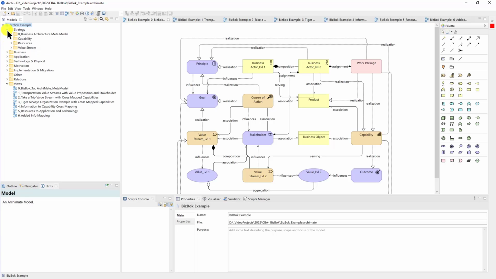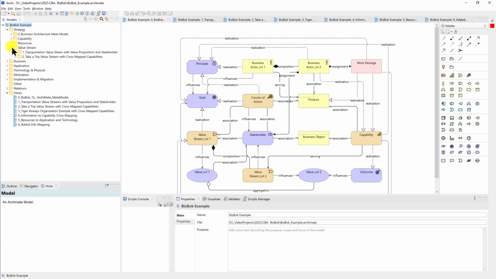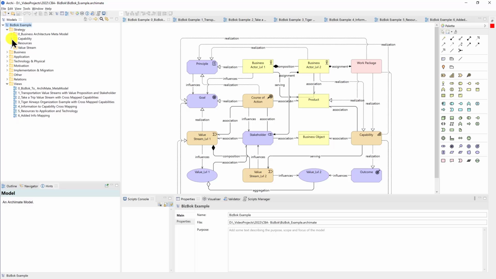So you'll see here what I've done is I've created underneath the strategy node, obviously there's the capabilities, there's resources, and there's value streams. Those are the different objects that we talked about in the BizBock, also under the Archimate meta model. You'll also notice I've created folders that are numbered. So 0 meaning this meta model. Okay. And you'll also notice 1, 2, 3, 4, 5.